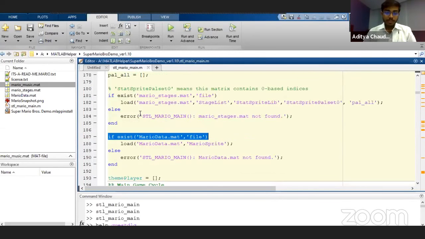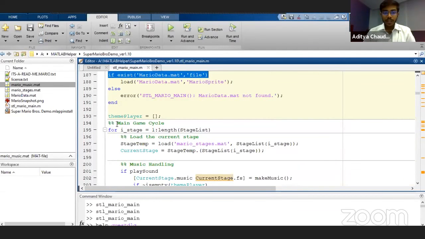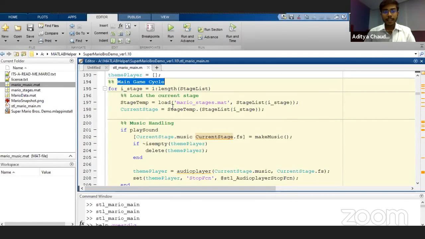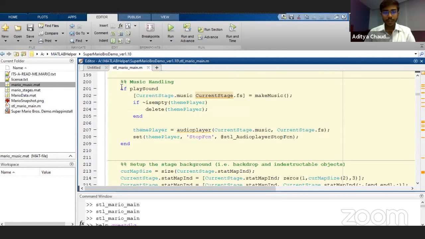So proceeding with the code, here we come to the main game cycle, wherein you can load the stages template again. We'll have the music handle and check if the sound is playing or not.